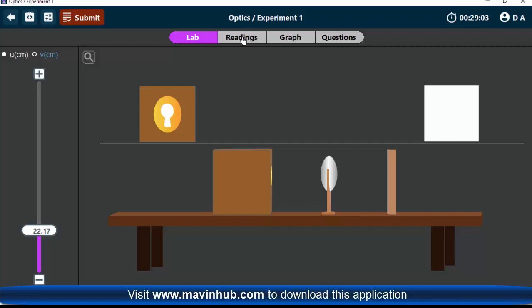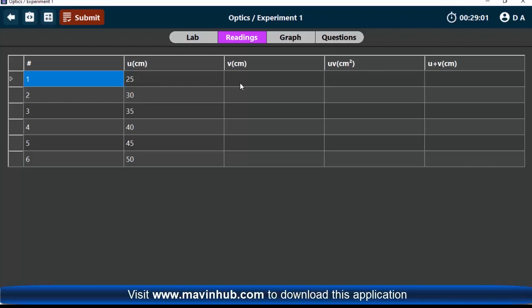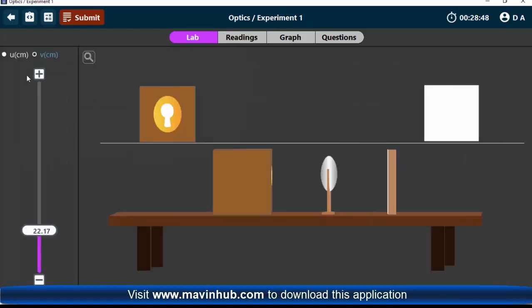So let's take a look at the readings we expect to get. We're expected to set U to be 25, determine the value of V, multiply U by V, and add U and V. So let's set U to be 25. That's the first thing we need to do. So we'll move this until the distance between the ray box and the lens is 25. So here we've got 24.9, then we have 25.